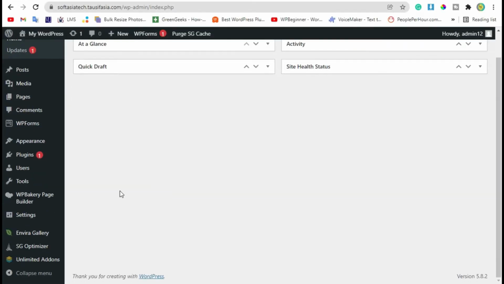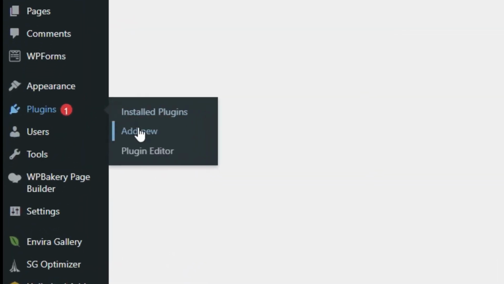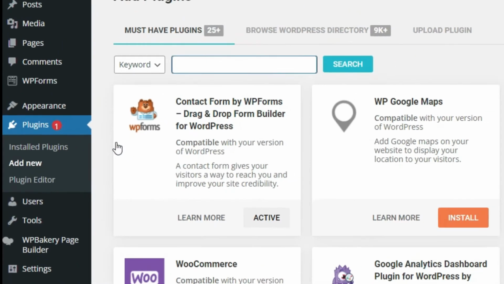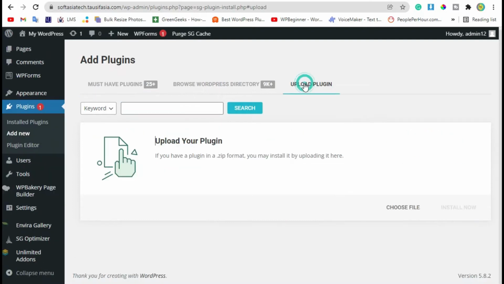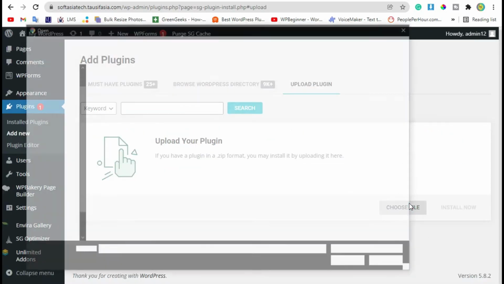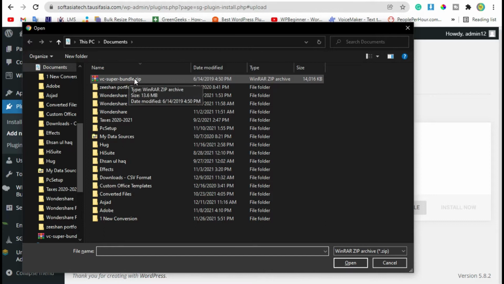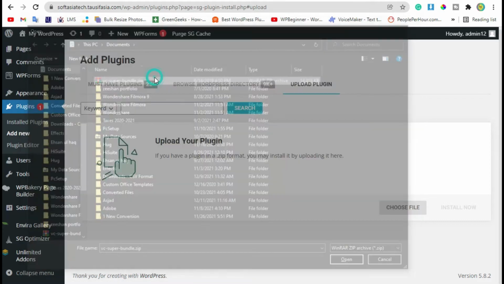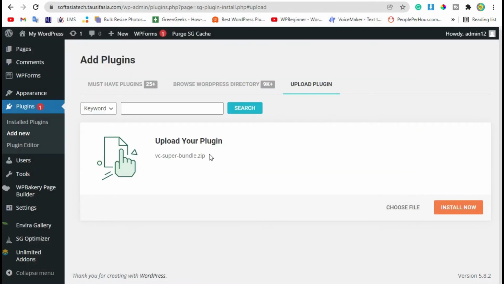Now go to plugins and click on add new. Now go to upload plugin, choose file, and I am selecting the VC Super Bundle plugin. I have added the link in the description. You can download this plugin for free from there.